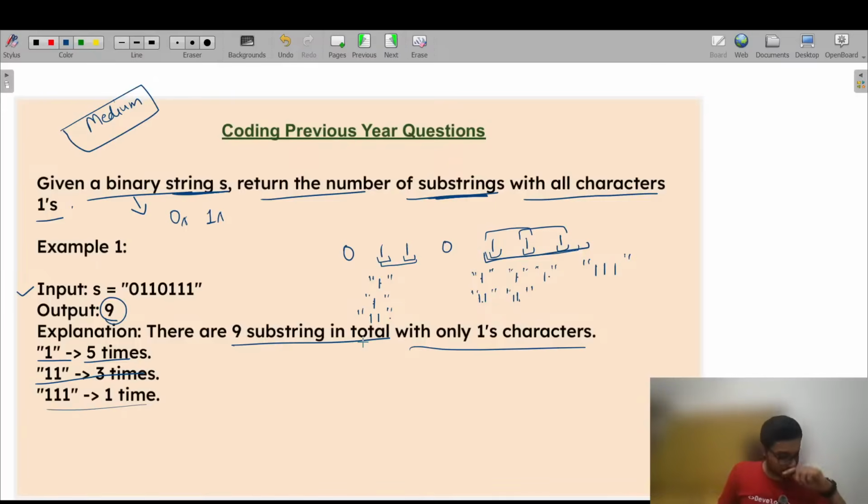Is the question clear, everyone? Please let me know in the chat section. What is it saying exactly? We need to count the number of substrings with all the characters being 1. Just keep that in mind. Clear, everyone? Okay, now how can we solve it?